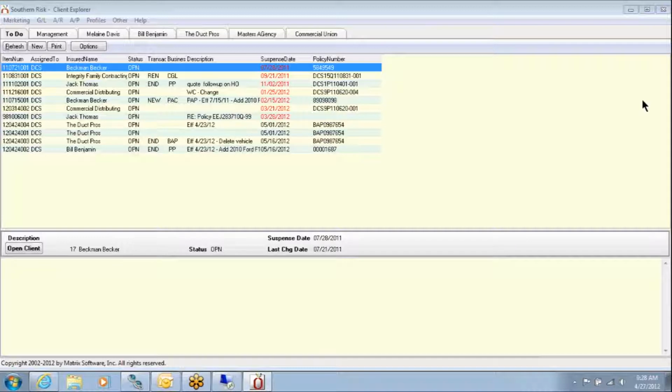Today we're going to explore Memowriter. Memowriter is Agency Systems' version of Word documents. They don't necessarily have to be just form letters. They can be email templates. If you get real creative, you can do quote worksheets or any kind of other documentation that you want in a template form.